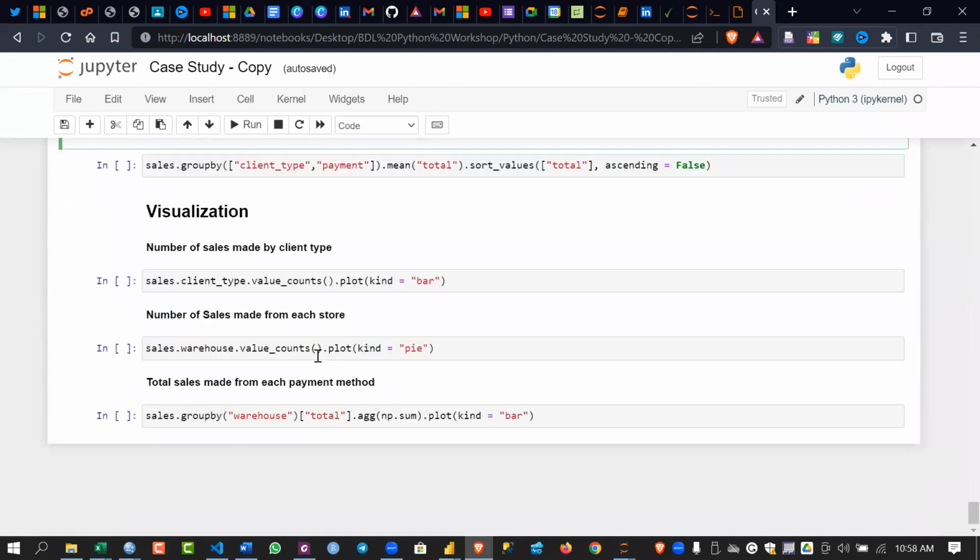Okay, so the next thing I'm going to do now is visualization. How can we now visualize our data? The important thing to know is that we have a lot of visualization libraries in Python. We have Matplotlib, Seaborn, Plotly, and Bokeh. But Pandas also has its own visualization functions, which allow you to perform quick visualizations.